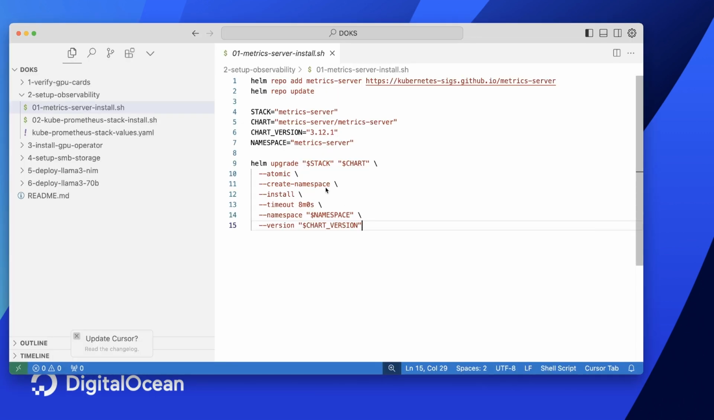In the next step, we'll set up some observability. This is optional, but I do recommend it. So we are going to install metric server on our Kubernetes cluster and a Prometheus stack. We provide the commands just to make things easier for you. You could also just run these Helm commands manually.